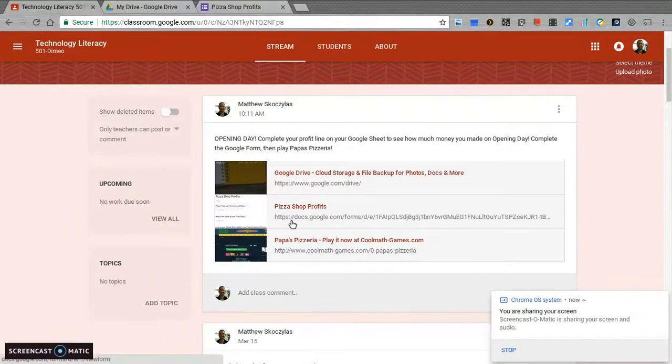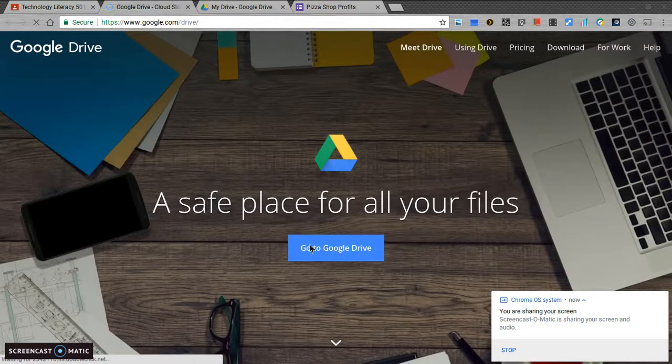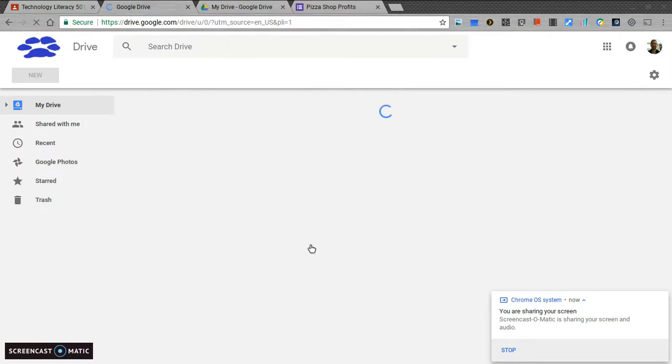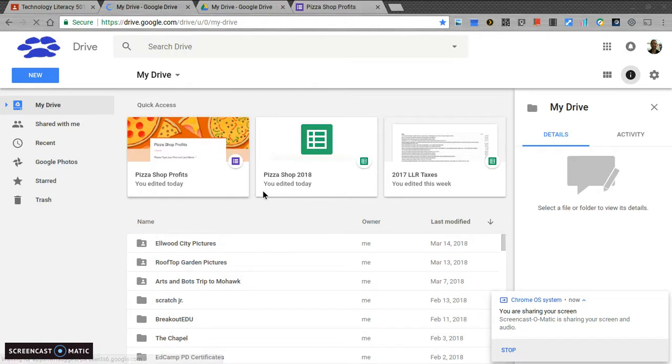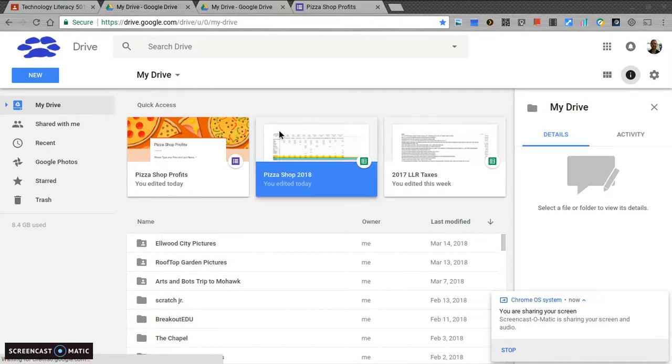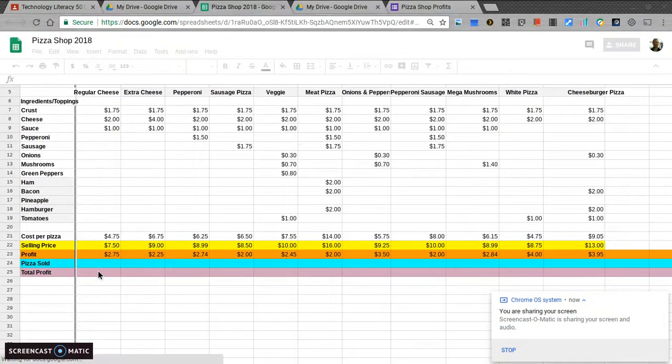The first thing that you want to do is open up Google Drive to find your spreadsheet. You're going to go to Drive. Once you open up Drive, it should be one of the recently used items at the top of the screen. You can see mine are coming in, and there it is, the Pizza Shop 2018. I'm going to open it up, and we're going to work on the profit line today. So I'm going to scroll down, and I've already highlighted them in blue and purple.